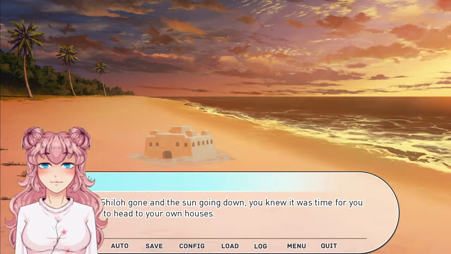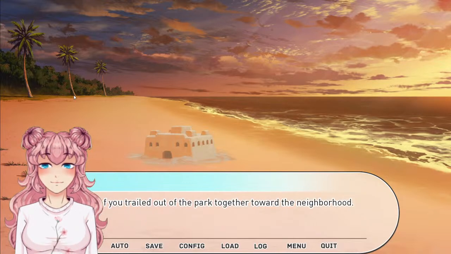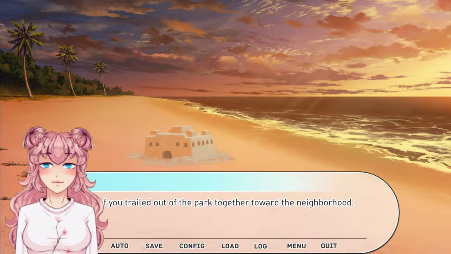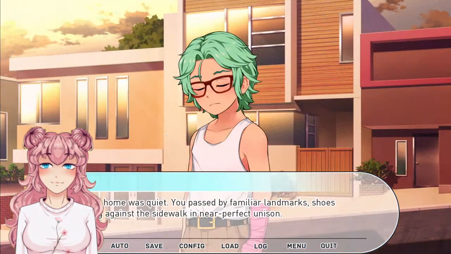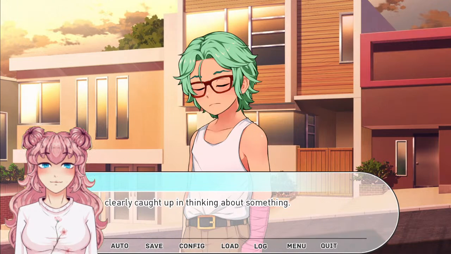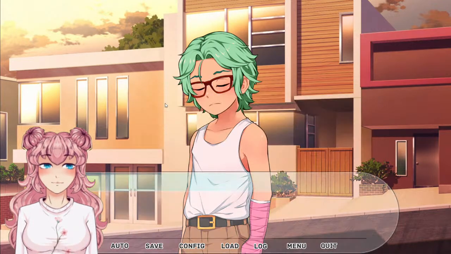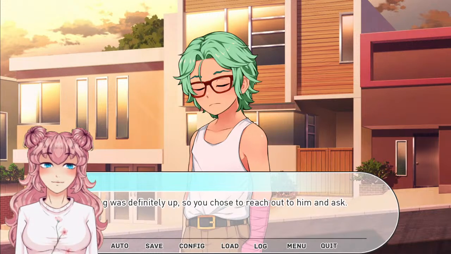But with Sheila gone, and the sun going down, you knew it was time for you and Cove to head back to your own houses. The two of you trailed out of the park together toward the neighborhood. The walk home was quiet. You passed familiar landmarks, shoes thumping against the sidewalk in near perfect unison. Cove was clearly caught up in thinking about something. Something was definitely up, so you decided to reach out and ask him.